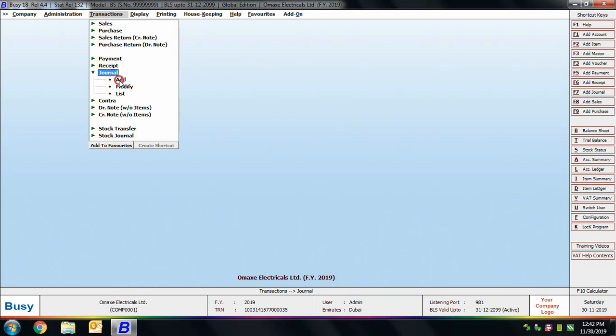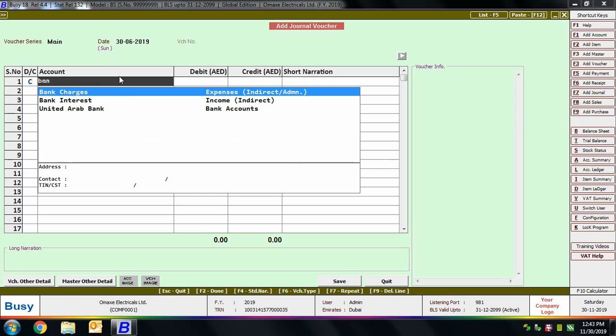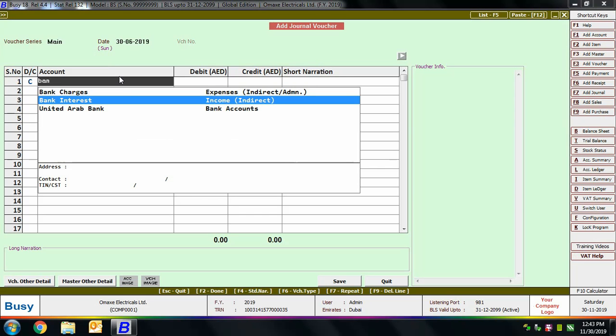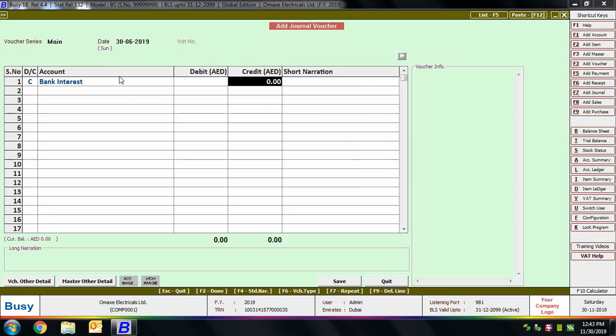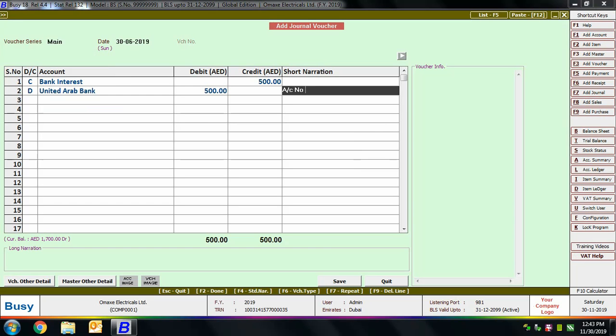We'll go to journal add option, select the voucher series, enter the voucher date. Here we are crediting the bank interest account, that is we are entering this entry for the bank interest we have received, specify the amount. Then we are debiting the bank account. We are specifying the account number in the short narration field, that is the bank interest pertains to this particular account, and click the save button to save this transaction.